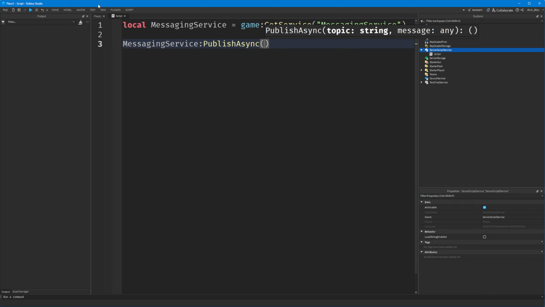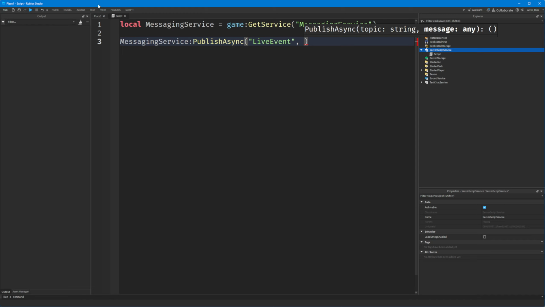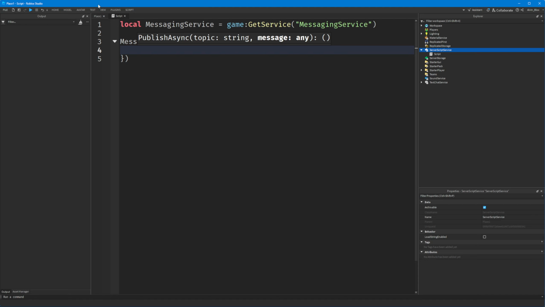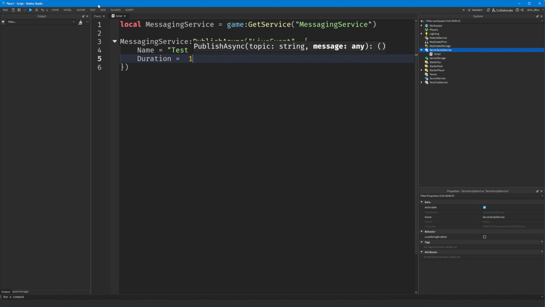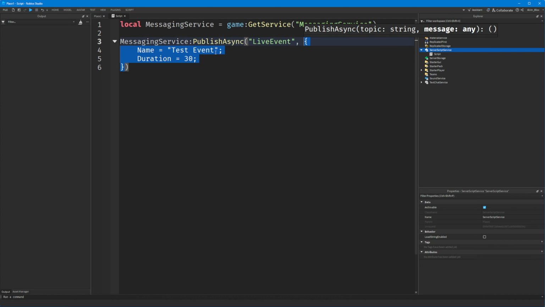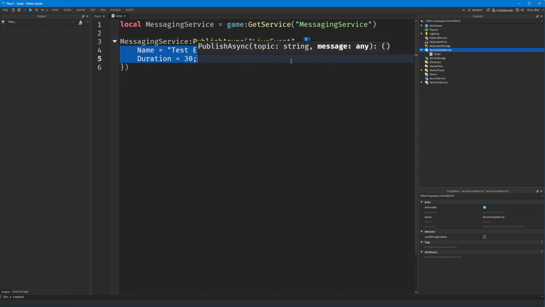For example, we could have a topic called live event, okay, and then the data that we could send in our message could be a table, for example, and in that table we could have a name, I'll just call it test event, and a duration, how long we possibly want it to last for. So that could go in our table, and that would get published to this specific topic. And then we could set up a listener for this topic, which would listen out for when we publish to this specific topic, and then we could read the message.